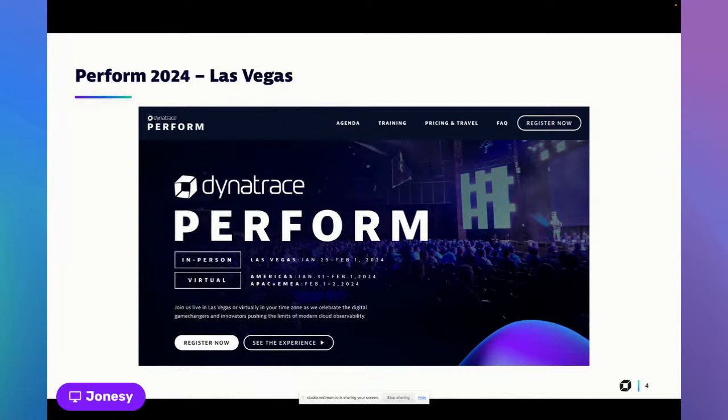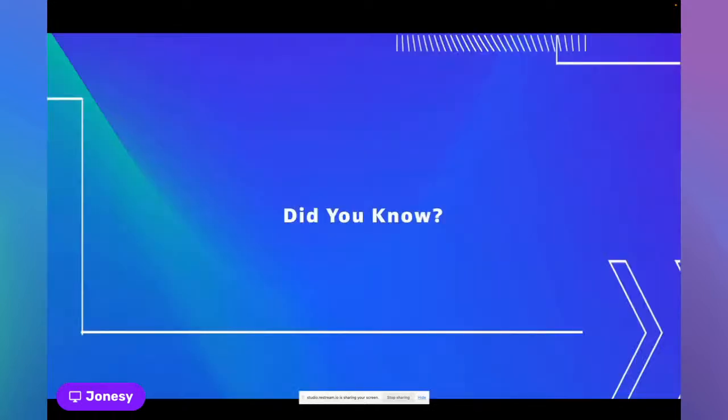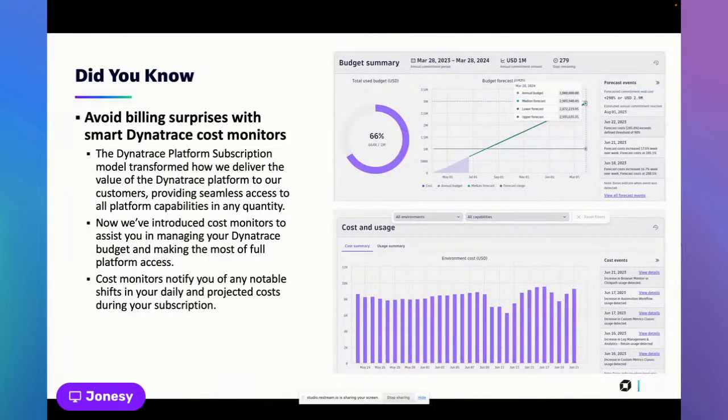So let's move on to the next segment. And the next segment is, did you know? Now, this one is kind of a trick. I'm tricking you with this one because it's actually partly what's new as well. So it's not just did you know, but it's also a what's new thing because this one is kind of new. And that is, did you know that you can avoid billing surprises with smart Dynatrace cost monitors?